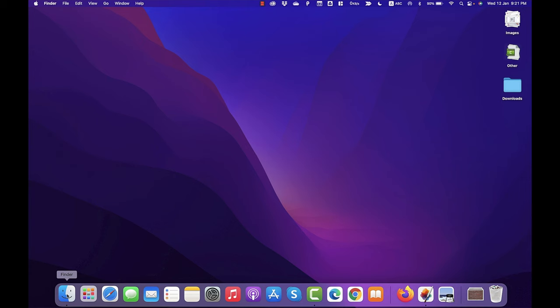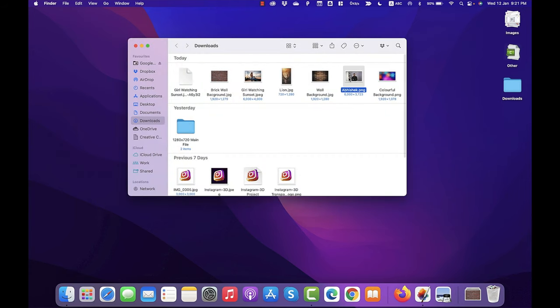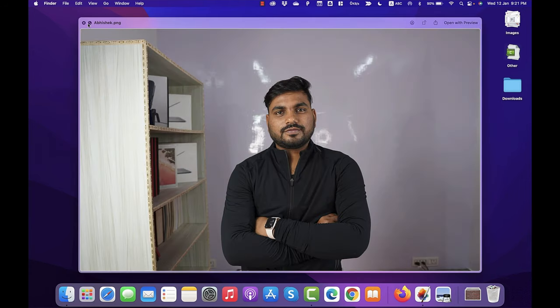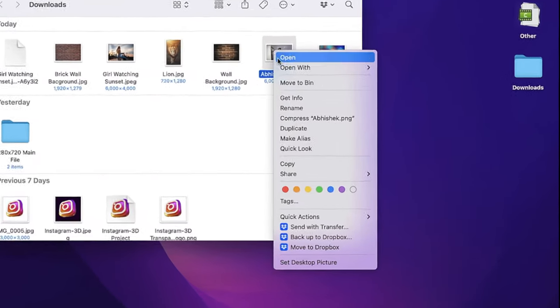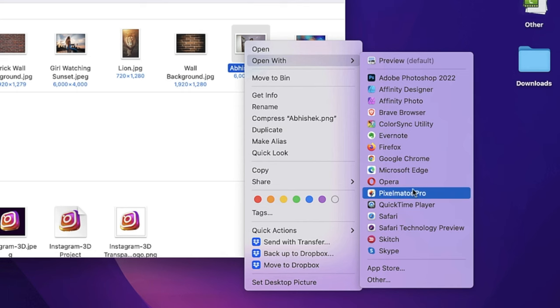Basically, we are going to change the background photo of this picture. So in order to change the background using Pixelmator Pro, first we will open it using Pixelmator Pro.